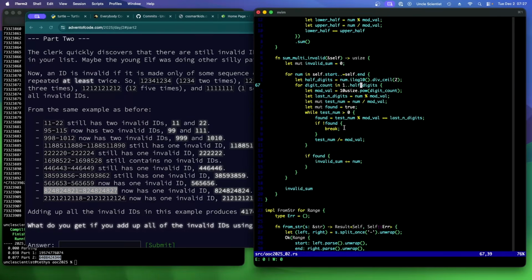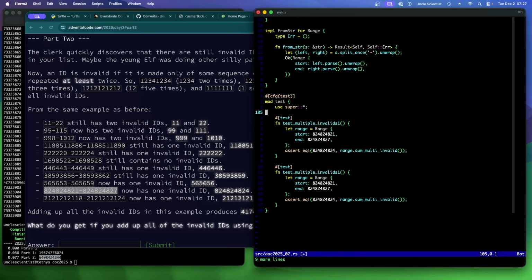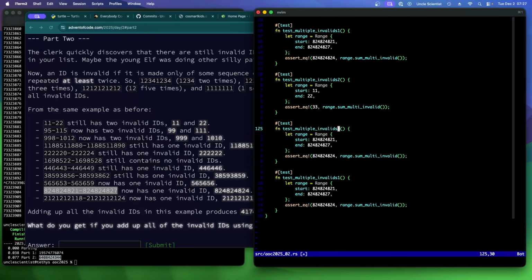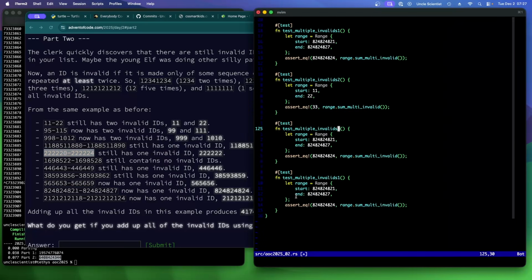Let's test a few more ranges here. Let's call this 1. Let's grab this as a test. Let's put a few of them in here. Let's change this to 2. This would be 11 and 22, which should be 33. Let's do another test here. This one should still have only 1. This one should have 1 with repeated 2. So let's make sure that one is working.